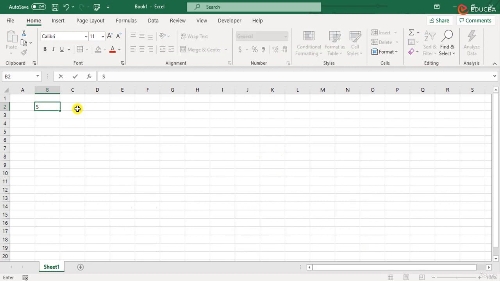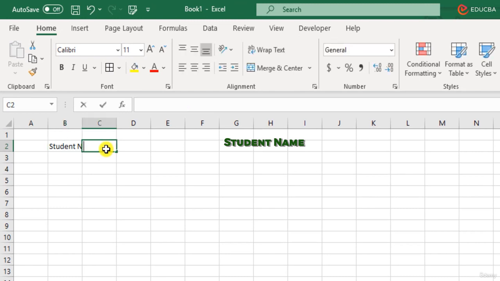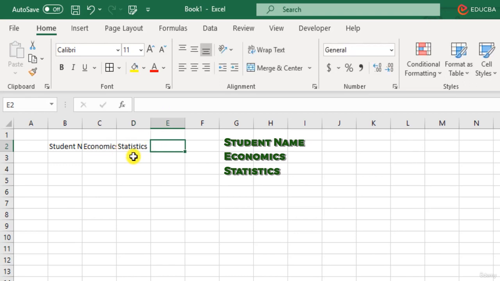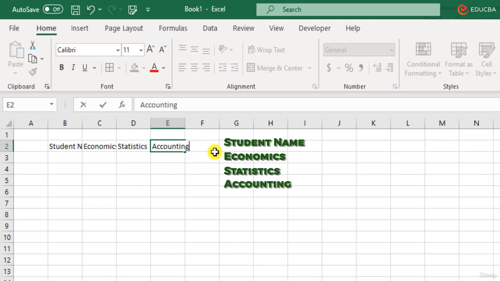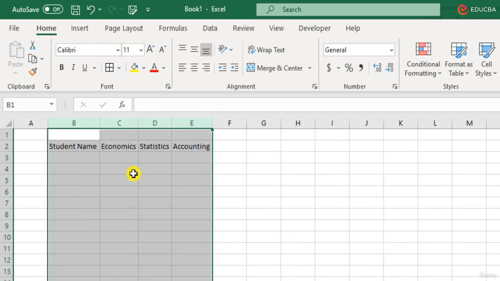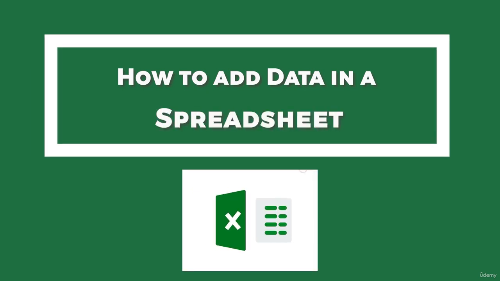To begin with, we need student name. I recommend you type with me so that you get a good hang of working with Excel. So we have the student name, and for subjects we have economics, statistics, and accounting. Now let me adjust the column width here. I'll select all the 4 columns and click on the border of any one of the columns, and the width of these columns are adjusted automatically as per the size of the content.